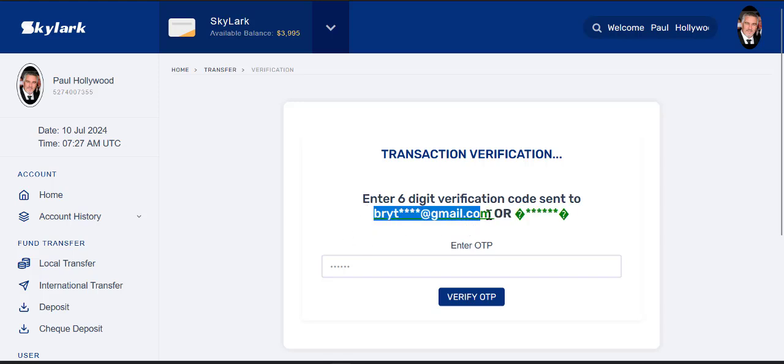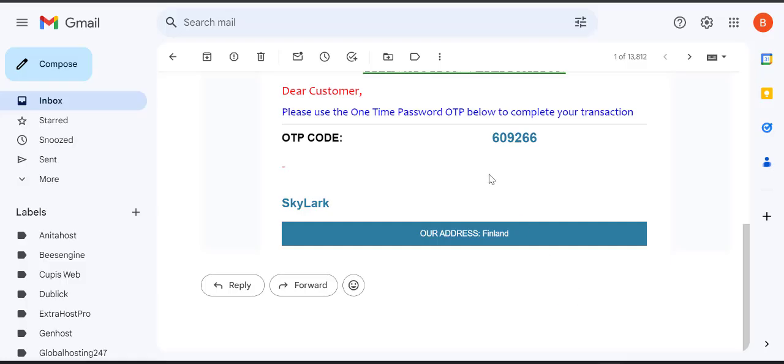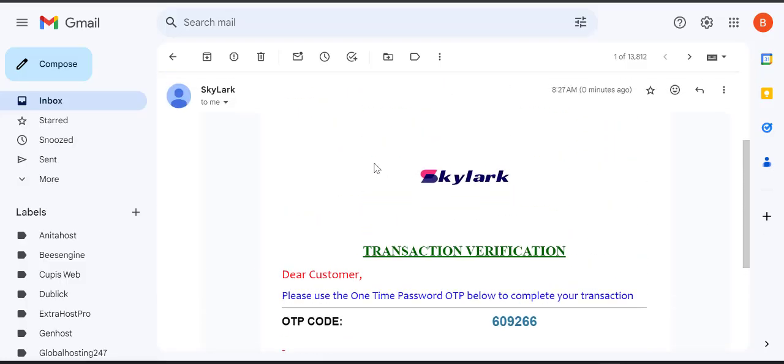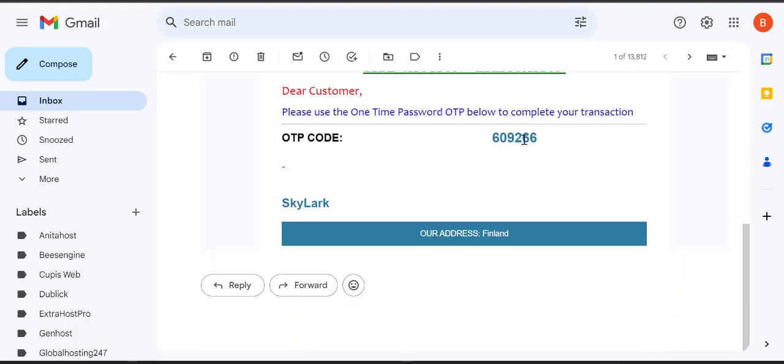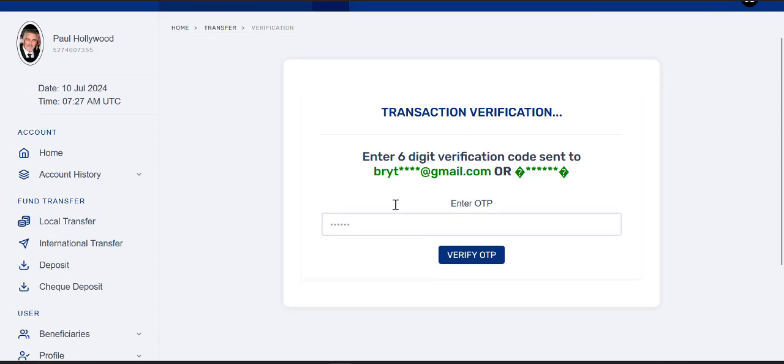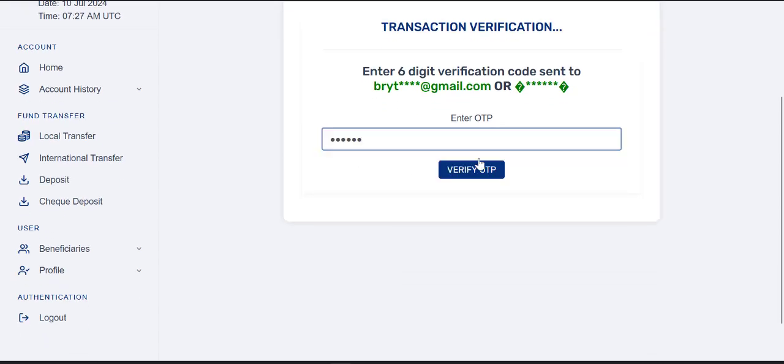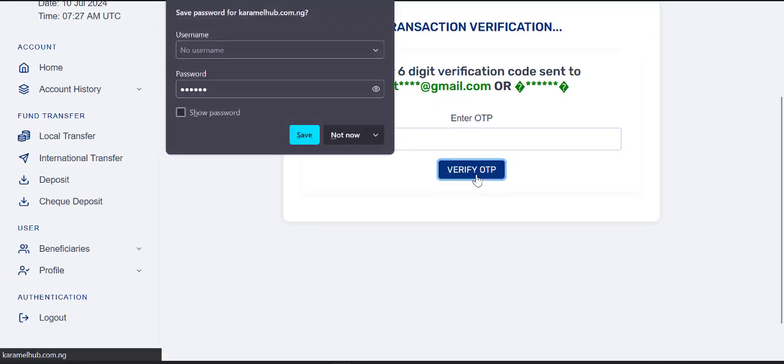email. So this is my email. Now I'll go to my email to get my OTP. So I'll go to my email now. So you can see right now, this is the mail I got, and this is my OTP. So I'll copy it now, go back, paste and verify the OTP.